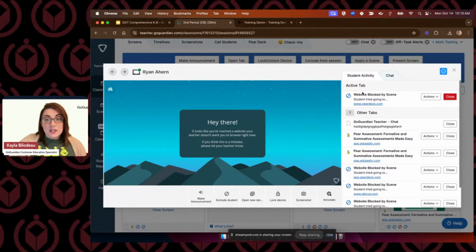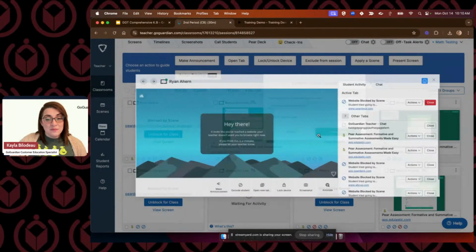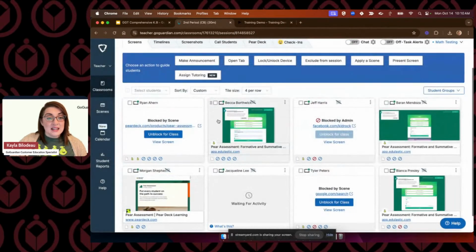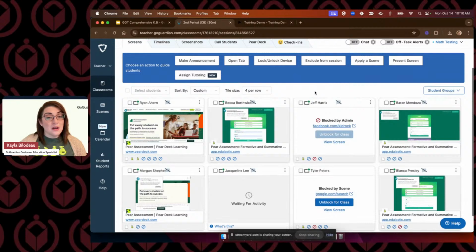And so what I need to do is where it says active tab, this website that's being blocked, that my students actually need access to, I'll just click the actions button here, and I'm going to unblock the site. And what this does is it pulls that URL for me, and I can update the scene. And so now that website has been added to my scene permanently for all of my students. So now no one else is going to be blocked by that website.